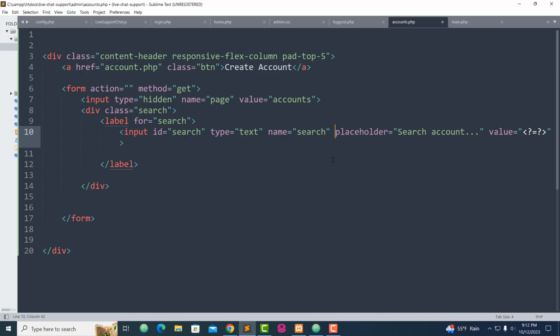What I can do next, I can click here. Let me show you. I click in front of our placeholder, bring this down. All right, bring this down, and I'm going to use HTML.